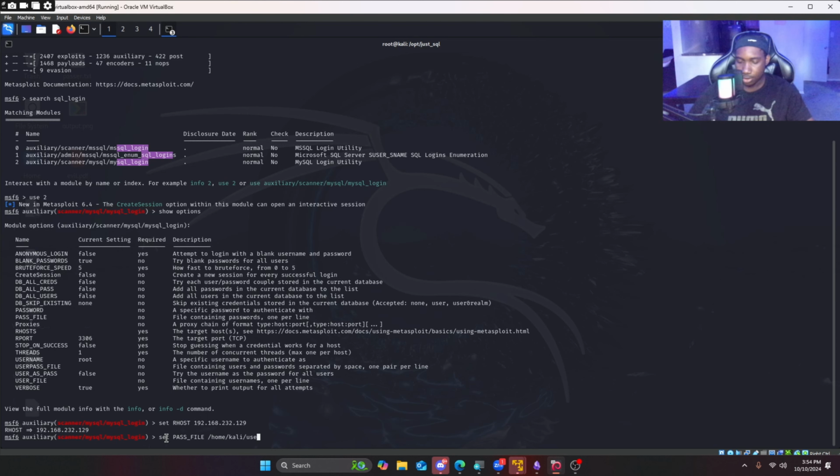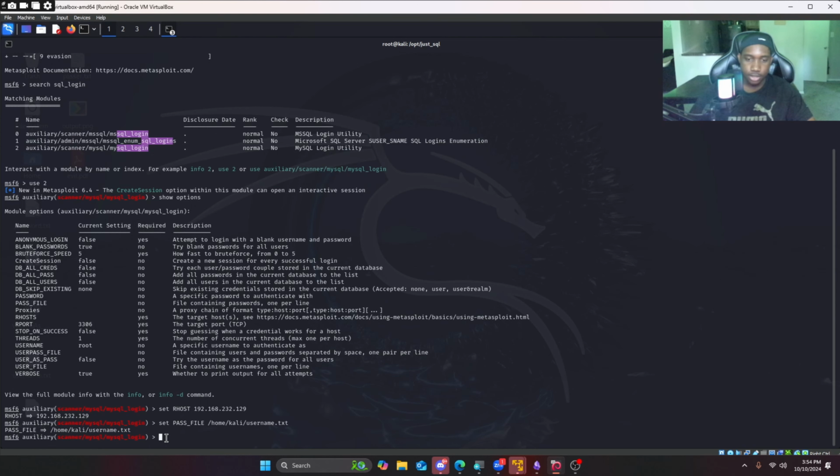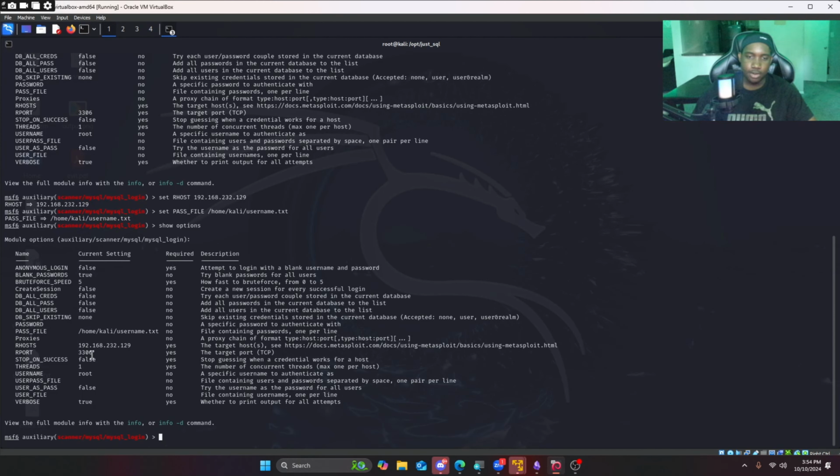And usernames, that's how I saved mine. Hit enter right there. So we've already done that. So if I hit show options again, so I hit show options, and you can see we already have the RHOSTS set. We have the path to the password file, to the pass file, and everything that should be.